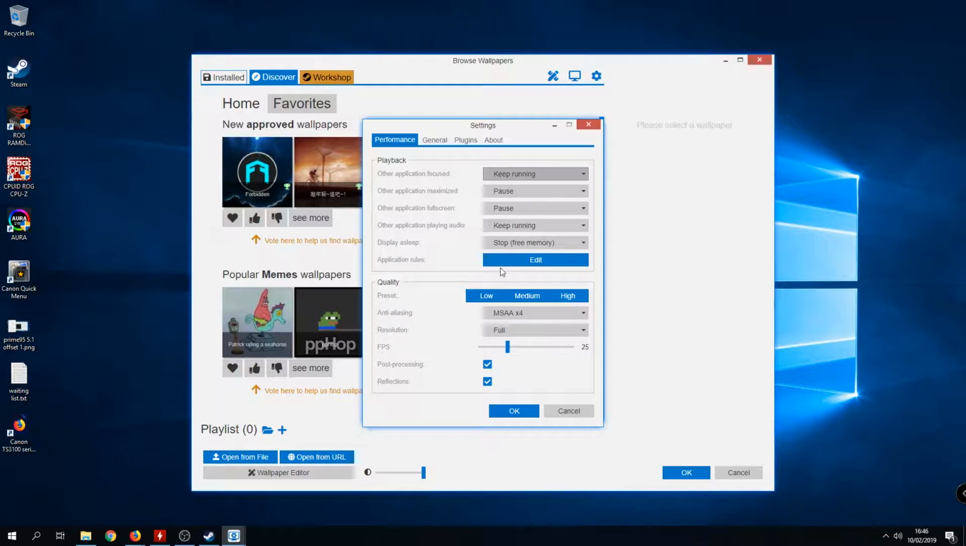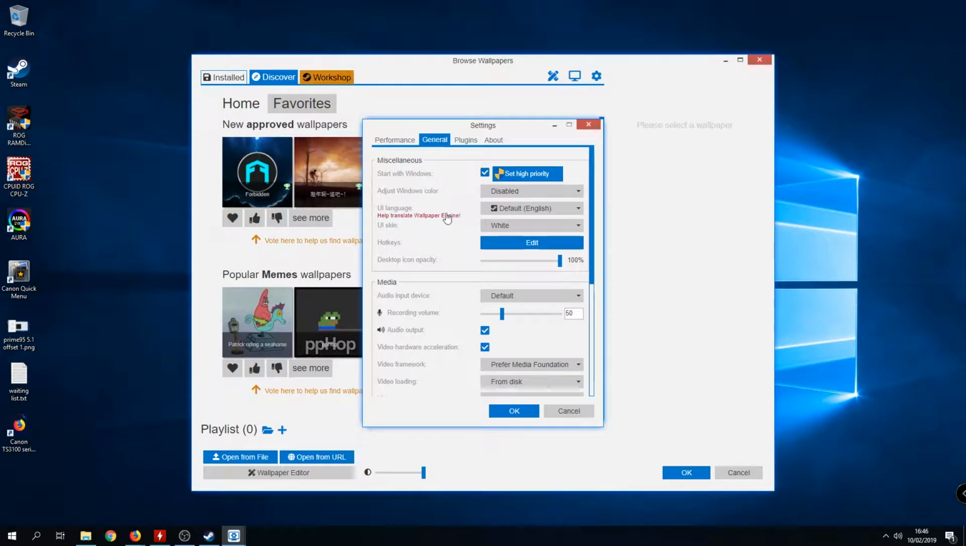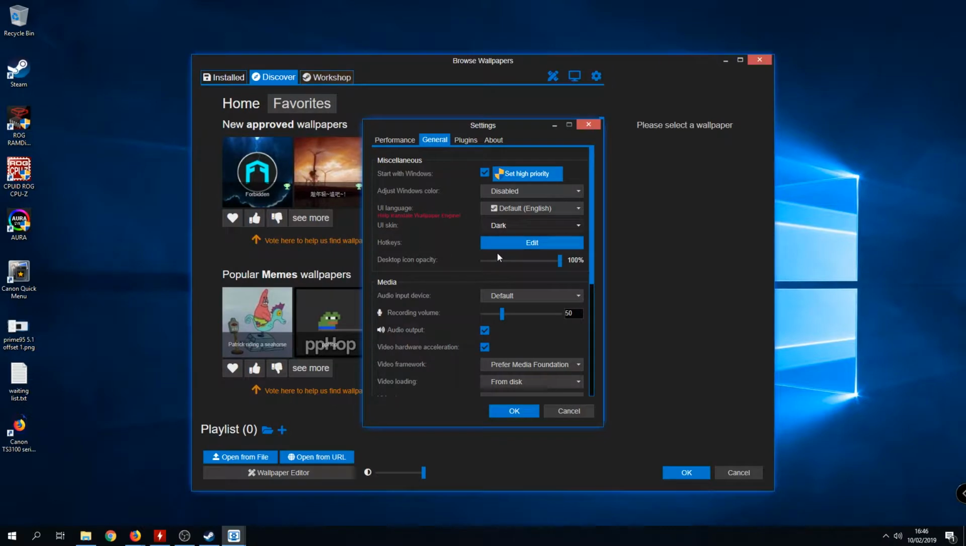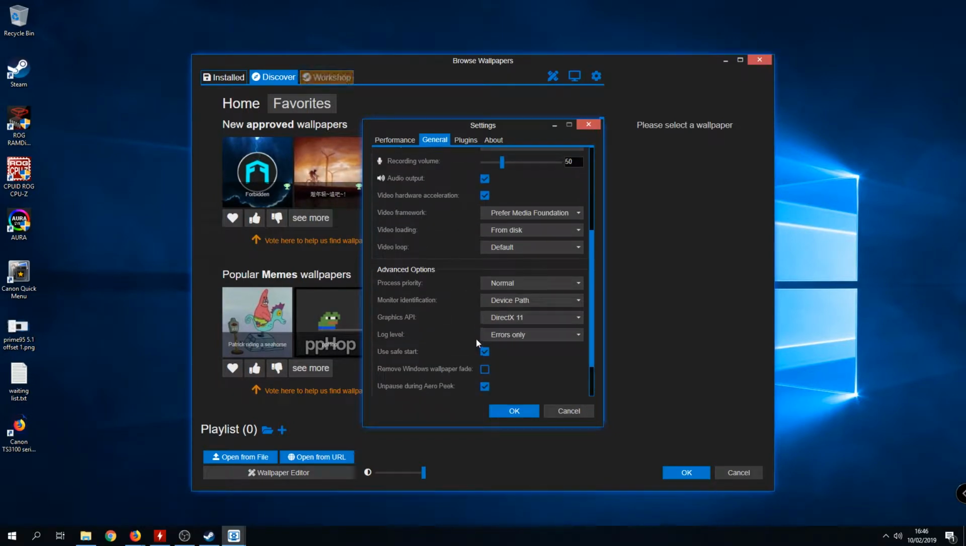You have a lot of options, quality options. So, you know, you name it. Other general options like UI skin. Let's make it nice and dark. I prefer that. UI language, media input device, recording volume. These are all things that you can adjust.